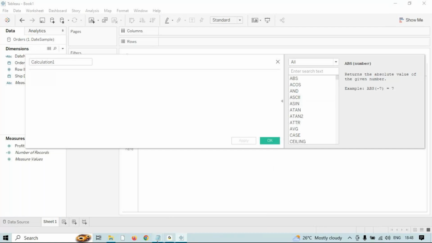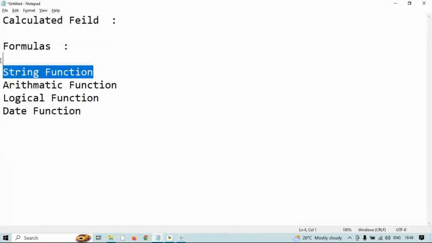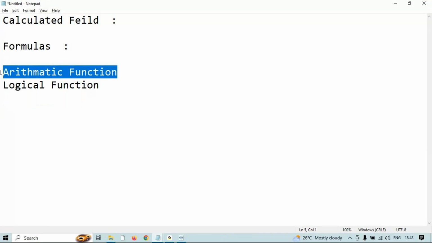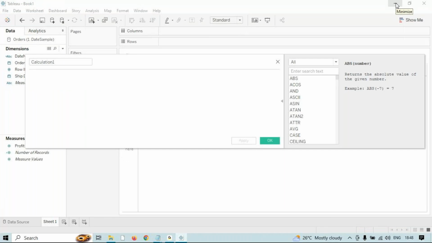So next we are going to see string functions is over, date functions is over. Arithmetic functions we are going to see. That is very simple to find out minimum, maximum, average.